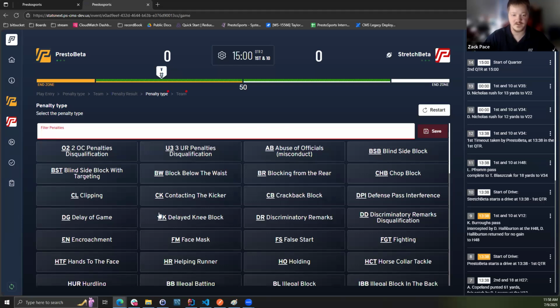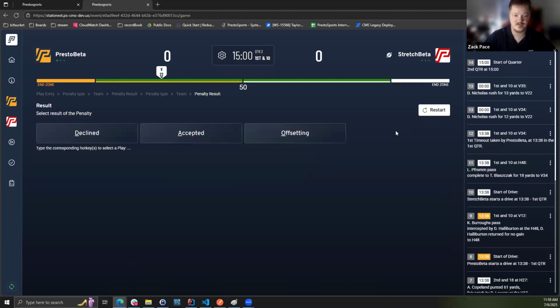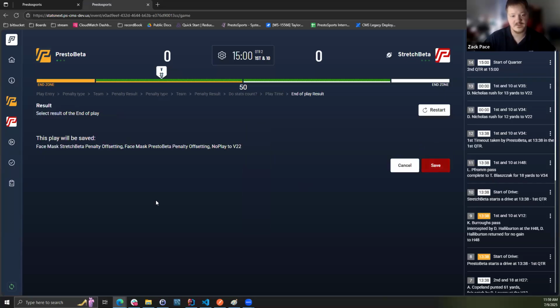And then select another one. We need to add more penalties here. We'll say it's another face mask, offsetting. And then you'll be able to choose if the stats count for the play, and we'll just say no. Change our clock. So that would be offsetting penalties.